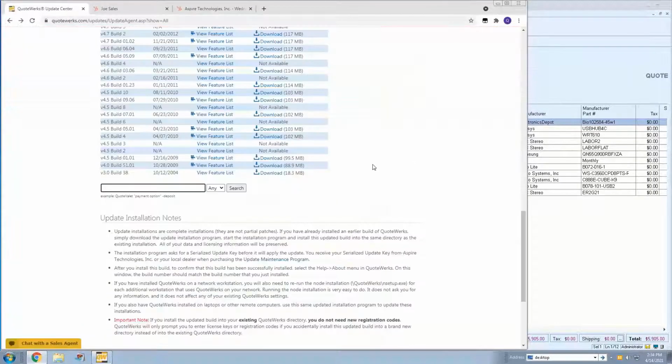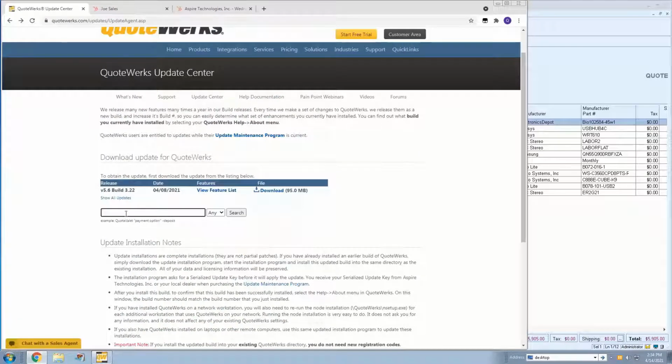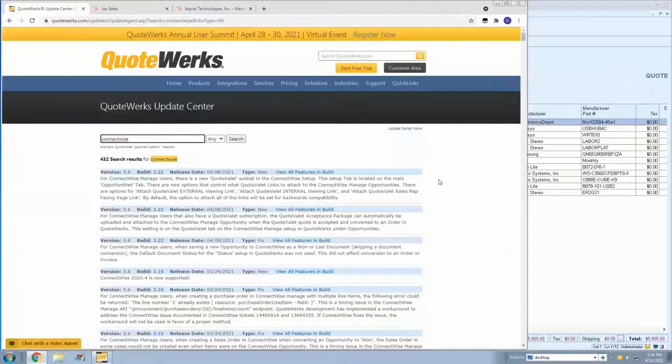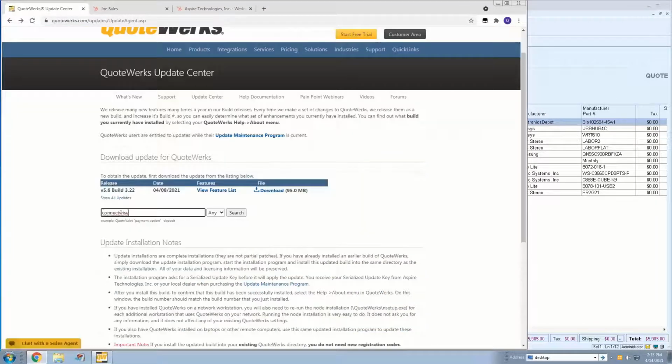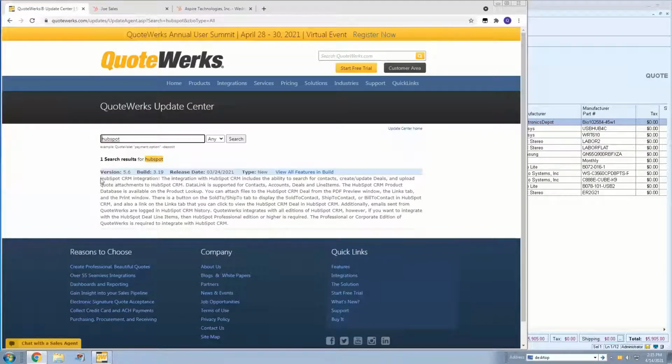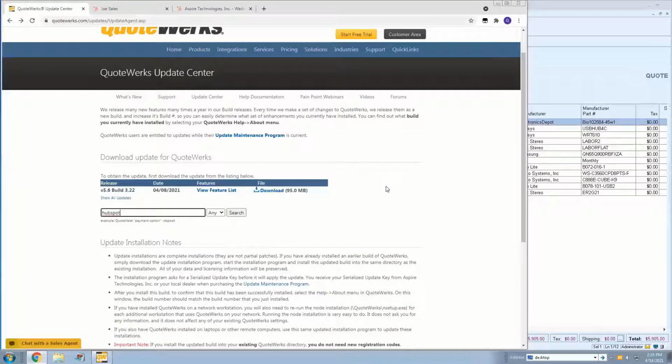Additionally, you can use the search functionality here to search for a specific update. If you wanted to see, we'll do ConnectWise changes, we can see all of those changes and features and what build they're in. So if you were looking for when 2020.4 was officially supported, a specific fix or a specific feature, you can come here and search that, and it works for pretty much anything. If we search HubSpot, since we just released that, we can see the HubSpot release date and all that information. So when we do release an update, this is a great place to come to see the features that are available.